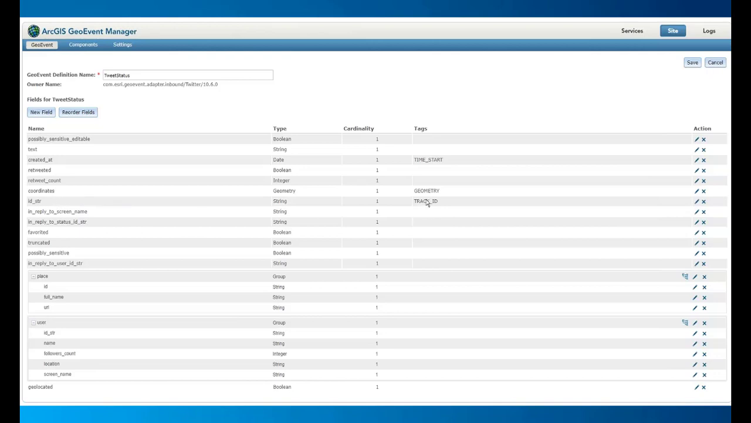The track ID, this is an important one. This is your unique identifier. So in the case of tweets, every tweet will have a field called ID, str, ID string, I assume. And it will have a unique string of numbers that identify that tweet specifically. So every tweet is unique. It has its own ID string value. And so that is what I would assign my track ID.